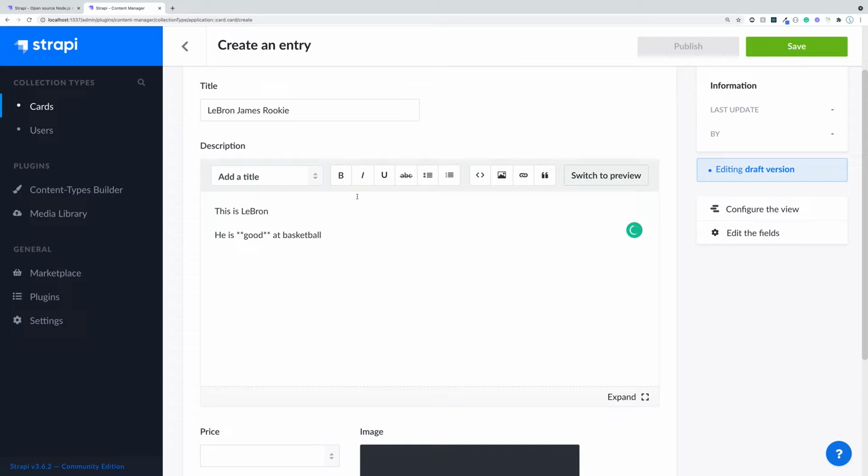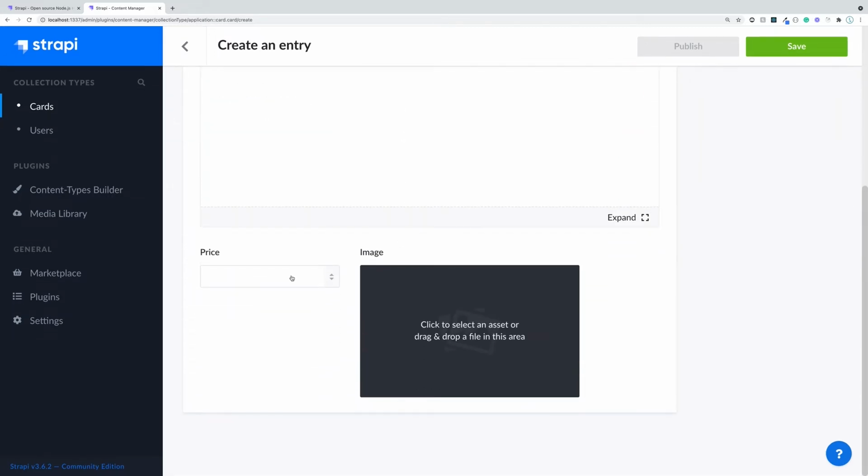And of course we can italicize, we can underline, we can do whatever it is that we want. Over here, let's set a price of 4,031 cents. And then what we want to do is add an image.